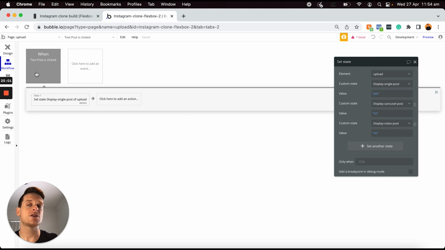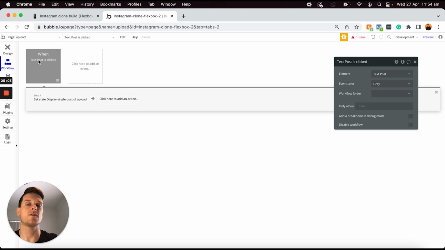What I am going to do though is just head over to my workflow trigger here, and I'm just going to update the event color of this workflow to be blue. And I'm going to do the same for any instance where I need to set a custom state on this page, just so that way I can differentiate between the workflows where I'm updating a custom state and the workflows I'll be adding in a moment, which will allow me to actually upload an Instagram post into my database.